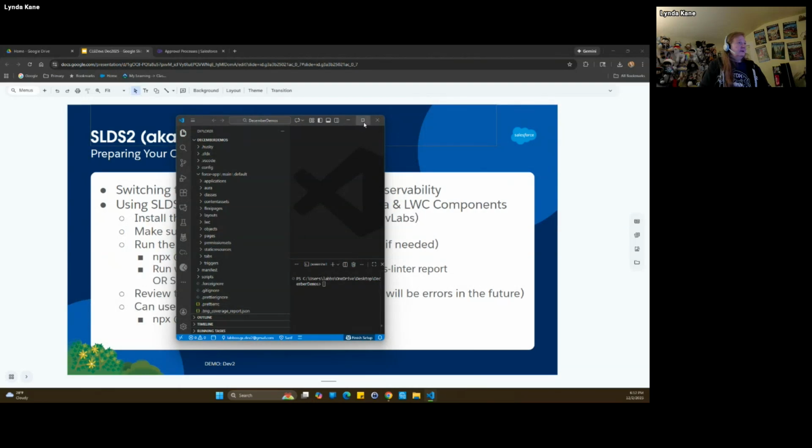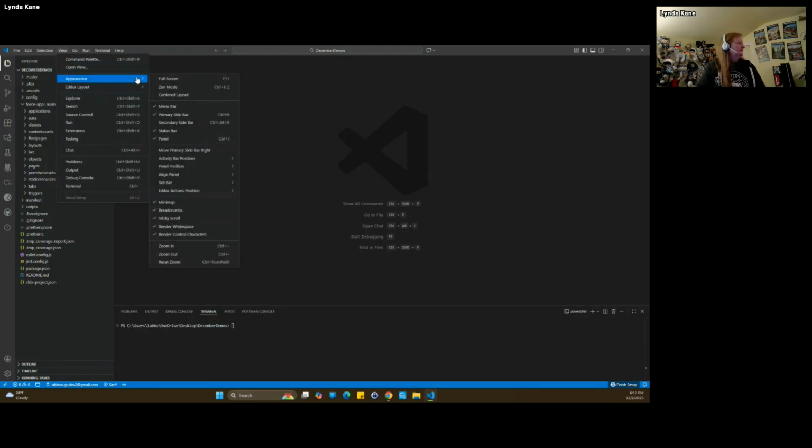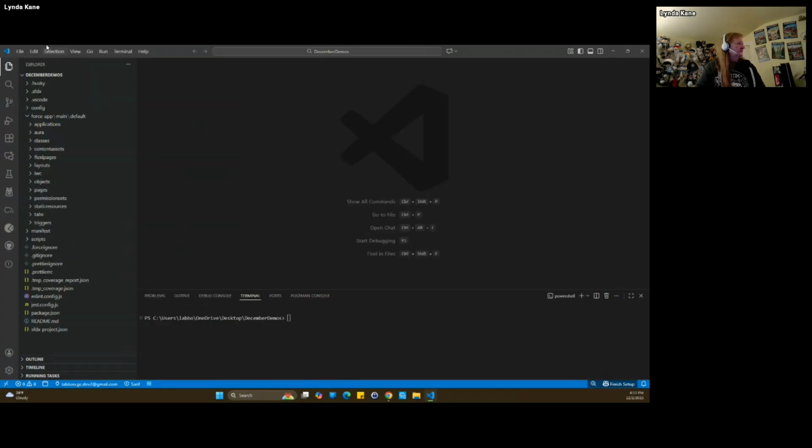So I have VS Code here, and I'm actually connected to one of my developer orgs already. And let me figure out how to zoom in. I know there's a zoom on here. Maybe one more.